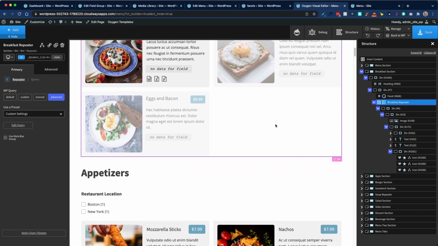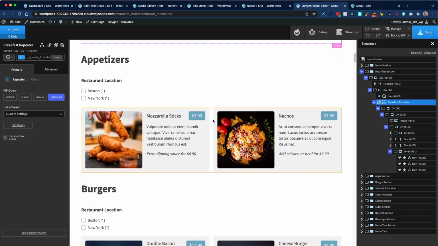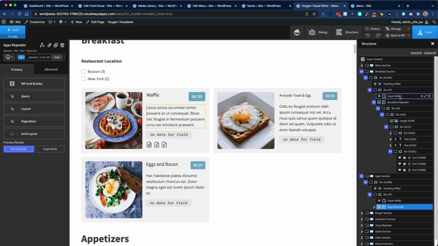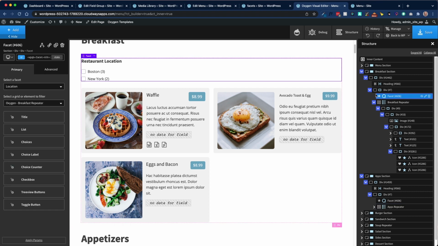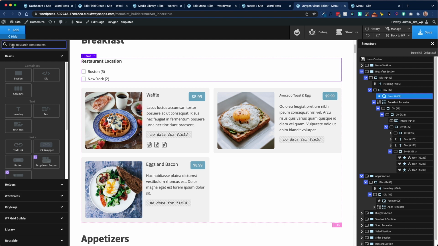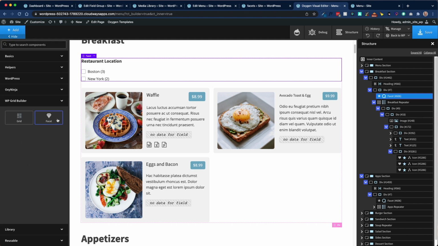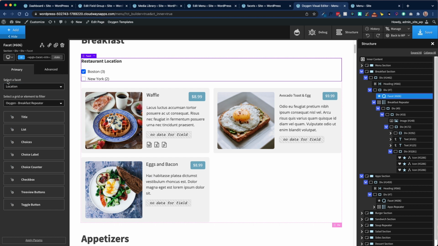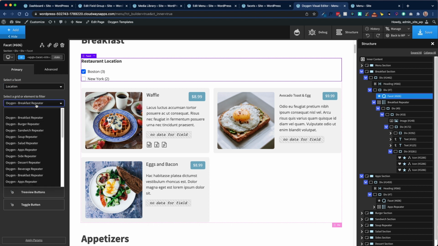And what I ended up doing is basically just duplicating this repeater a whole bunch of times as I needed to. And before I do that, I've got to go back to my facet. So what I did is just go to your add button, WP Grid Builder, and choose Facet. And once you have that open, you're going to choose which facet you want. Again, I choose location here, and then you can choose your repeater that you want it to pull from.